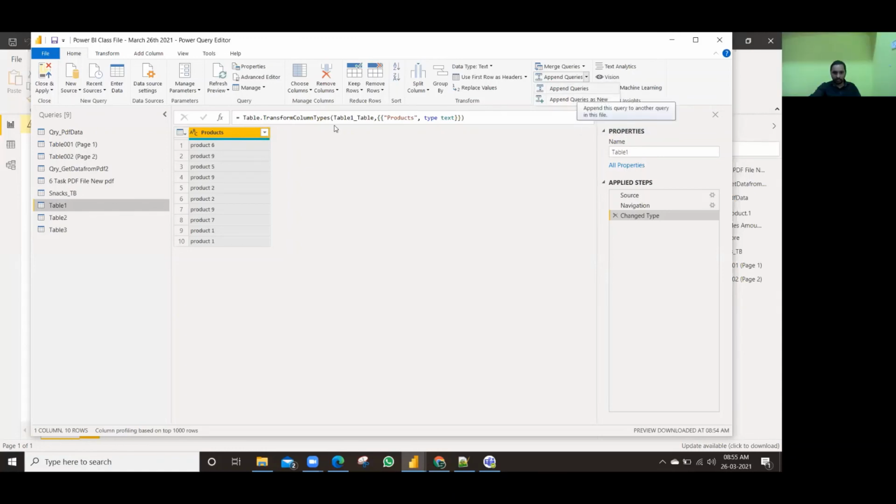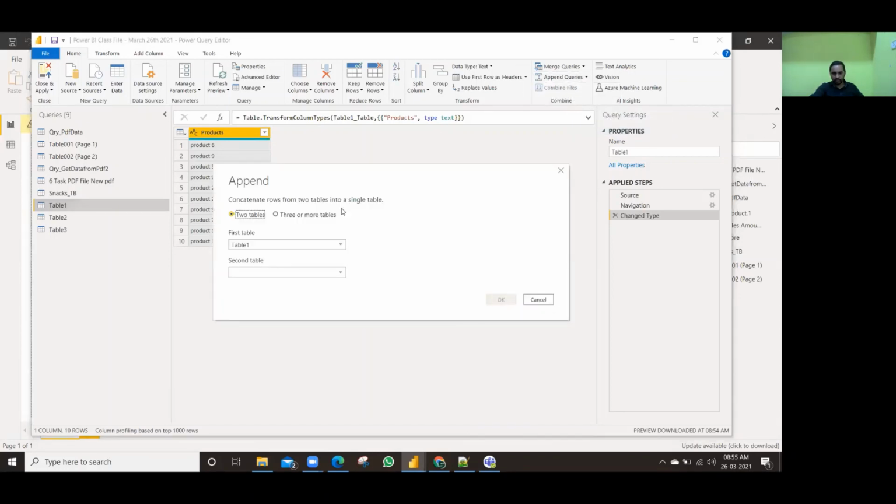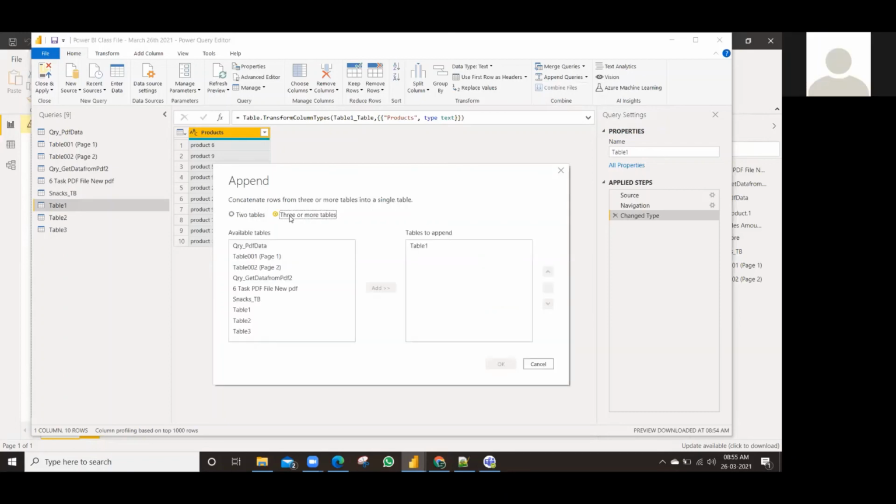Append queries means within this table 1 itself, the other 2 tables will be appended. No, I don't want to do it that way. I want to keep table 1, 2, 3 as the source sheets, source tables. I want to create a new append query, new table. So I'll take append queries as new. Once I take that, it is asking whether it is 2 tables or more tables. I'll say 3 or more.